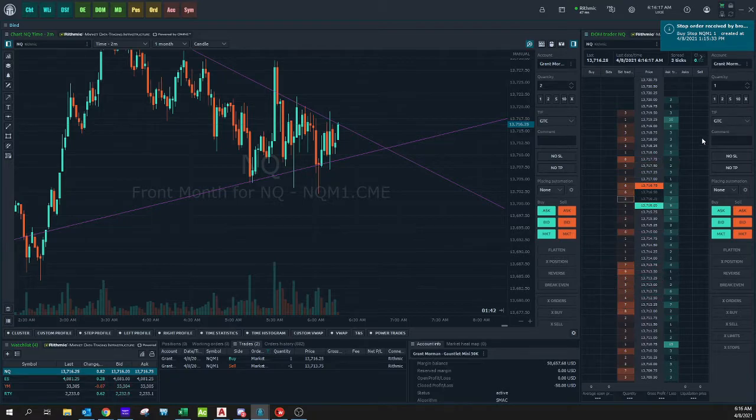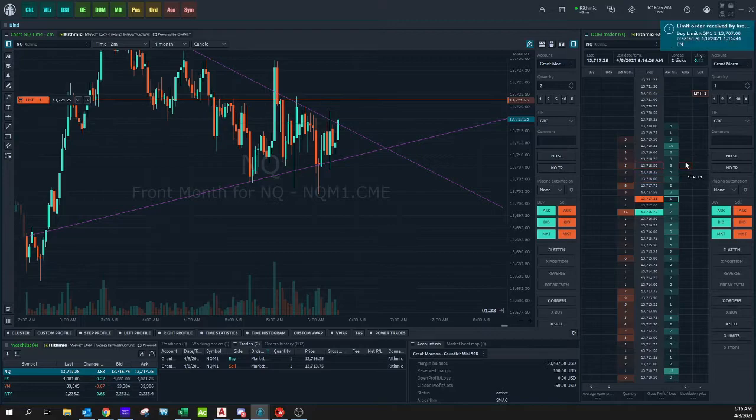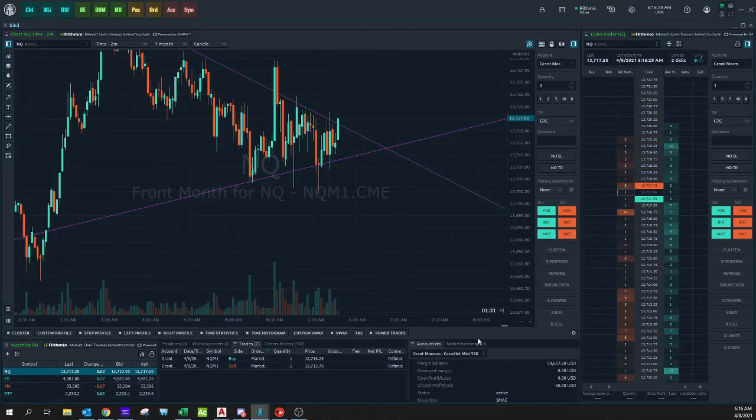But the limits, which are the opposite, depend on the price level. If it's below the price and it's a buy, it's a buy limit. You can see LMT, buy limit. If it's above the price and it's a sell, it's a sell limit. So I just prefer that.